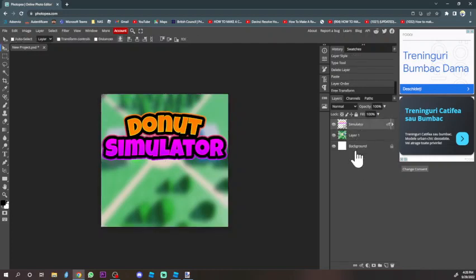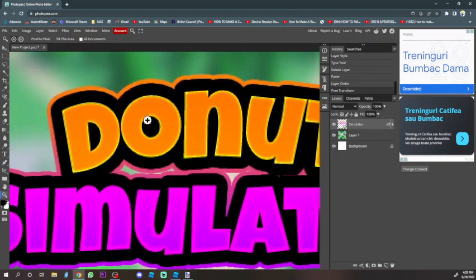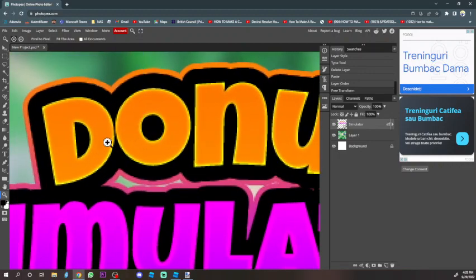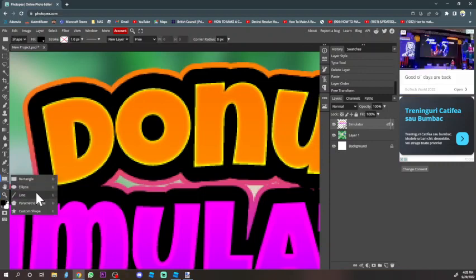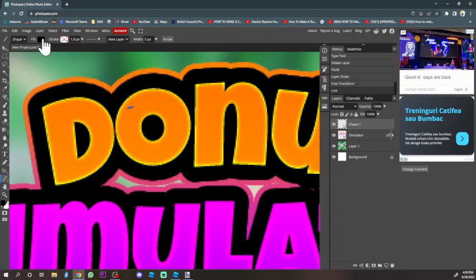Now, if you want to add more things, we can go ahead and zoom in, and I want to make a donut here. So I'm going to click on this, right click on it and hit line. Now, I'm just going to go like this until I make some sprinkles for the donut. So yeah, I'll pause this here. I'll come back when I've done it.